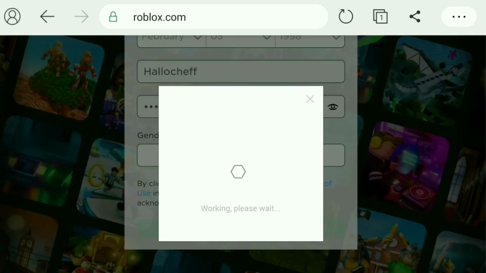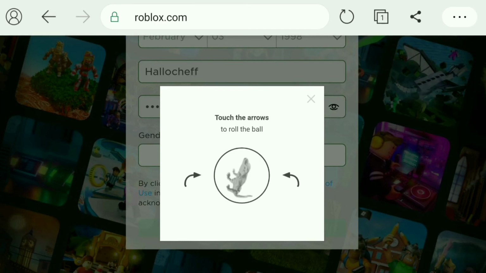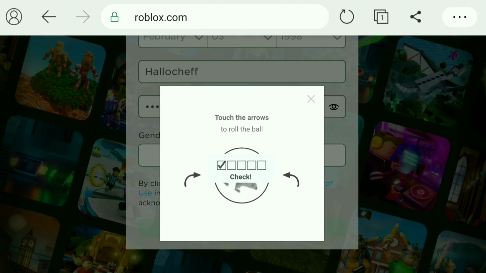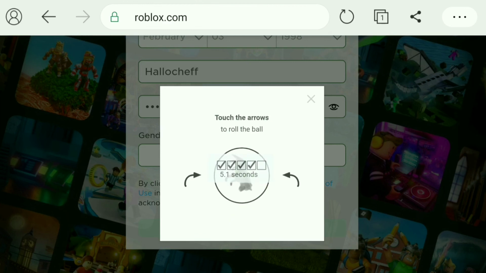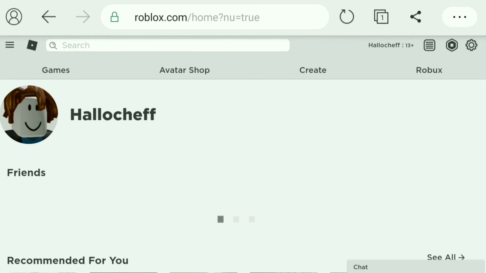Now it asks you to verify, so you have to wait for some seconds, then click verify. Now it asks you to roll the ball and make this image the correct way up. So these are some easy processes. Let me do this real quick. So after verifying, you will come to this page. And this is how you can sign up for Roblox guys.